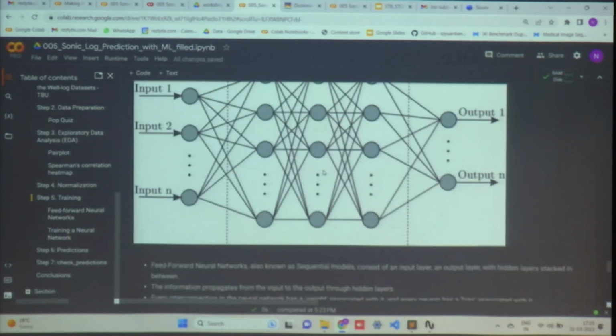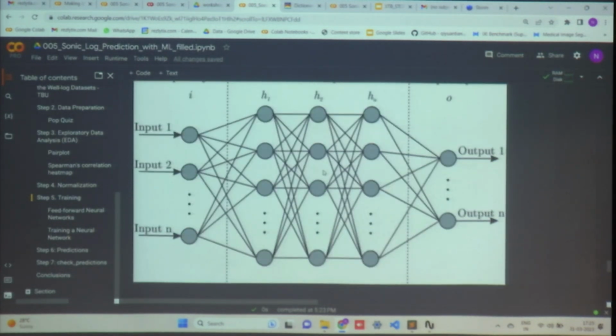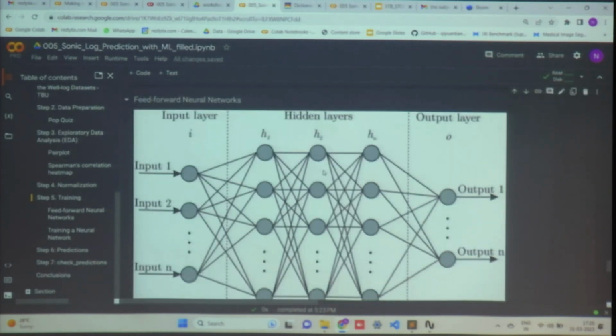So here is a diagram. Has anyone seen this kind of diagram prior to this? Can you guess what it is? Does anyone want to explain what these nodes are, what the hidden layer is, and what the output layer is? Anyone have an idea?